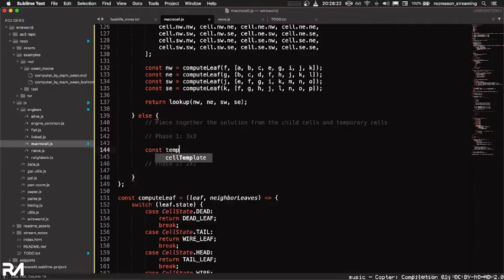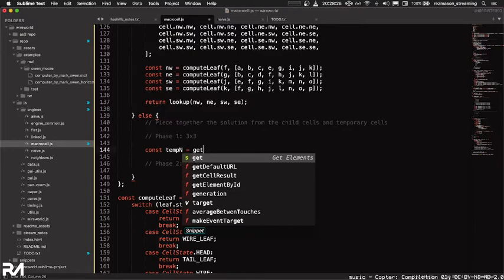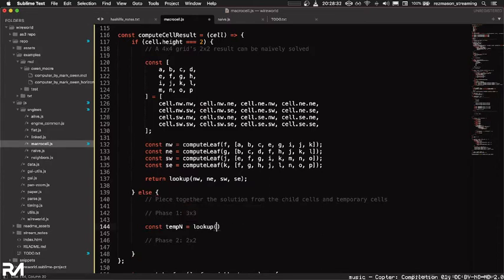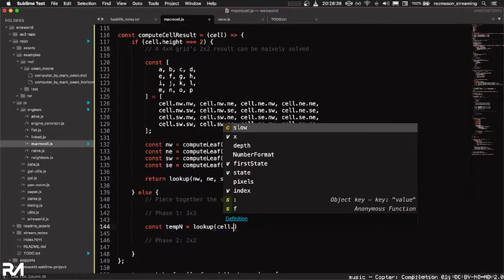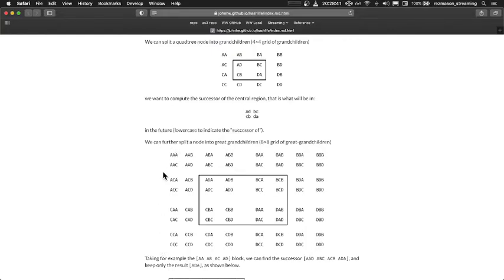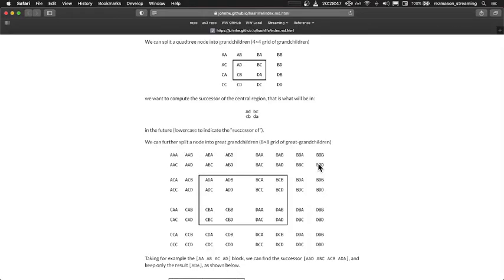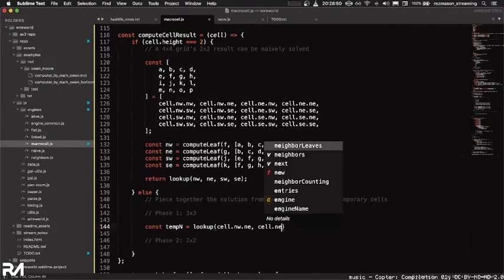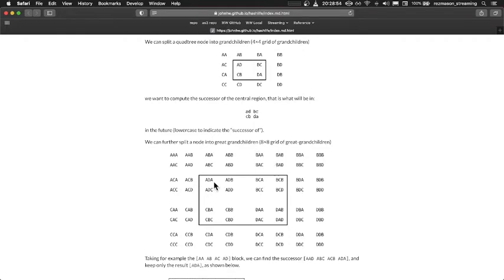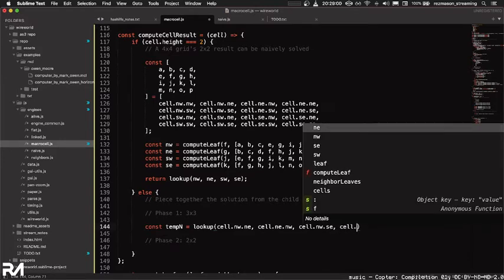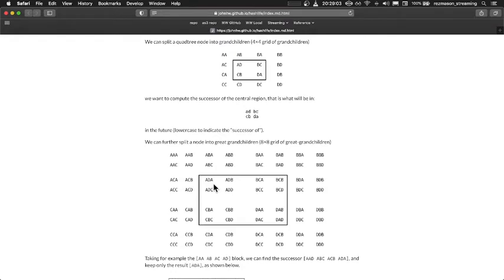Const temp north equals lookup. cell.northwest.northeast, cell.northeast.northwest, cell.northwest.southeast, cell.northeast.southwest. So we are constructing this north cell.